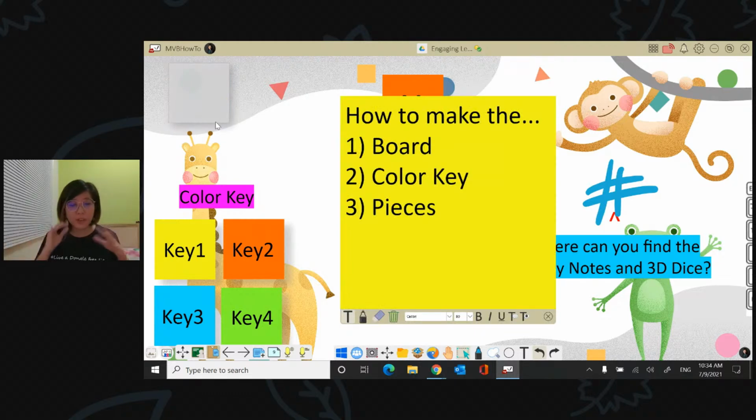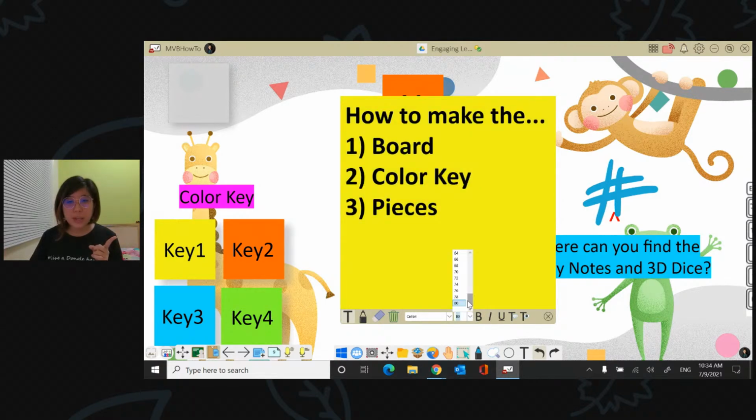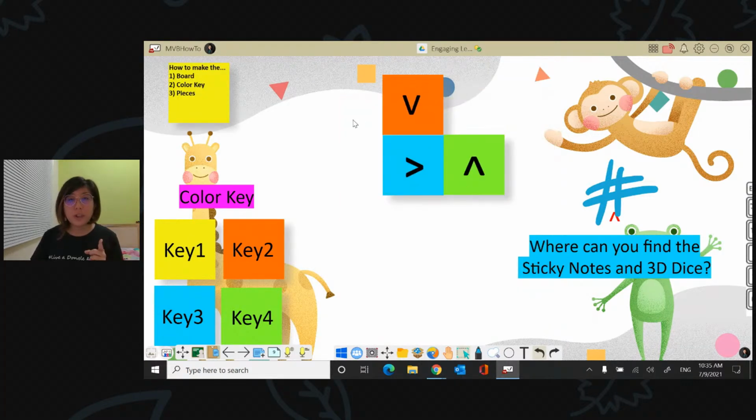Okay, so for this one, I'm going to show you how to make the board, how to do the color key, and how to add the little pieces onto the board. And so this is how you can use sticky notes. Sticky notes are really good for instructions because you can write the instructions here and when you click on it, it'll zoom up and out. But the thing is, for sticky notes, the maximum size is 80 for the font. So what I did was, for these sticky notes to create the board, I'll show you.